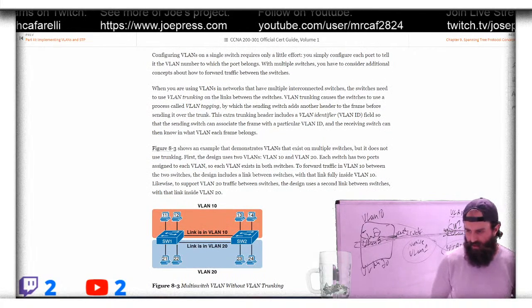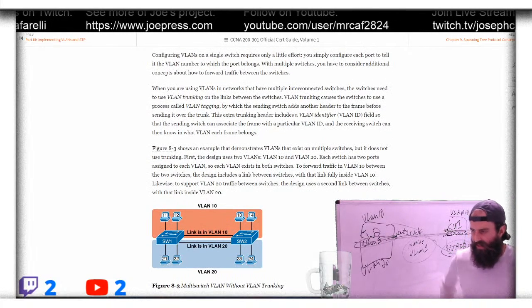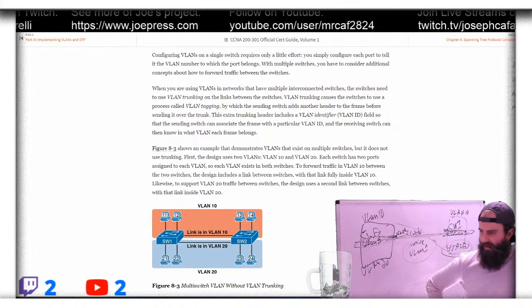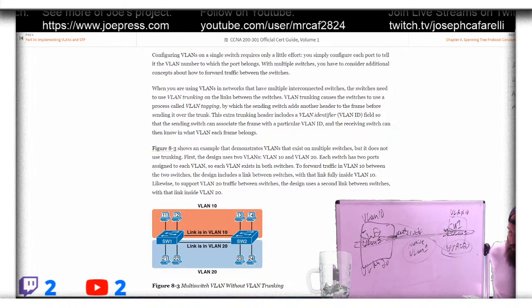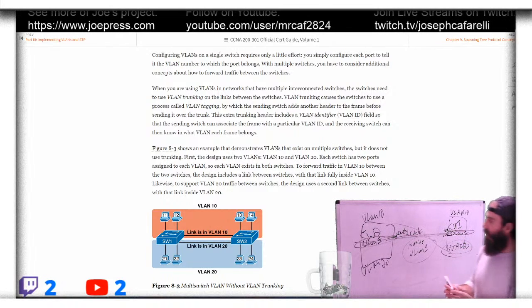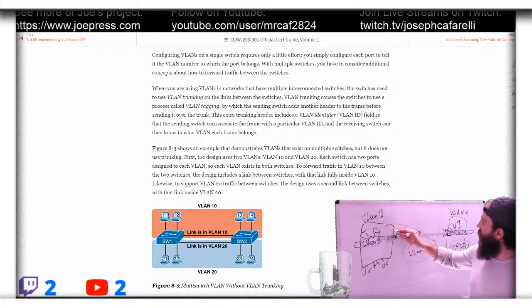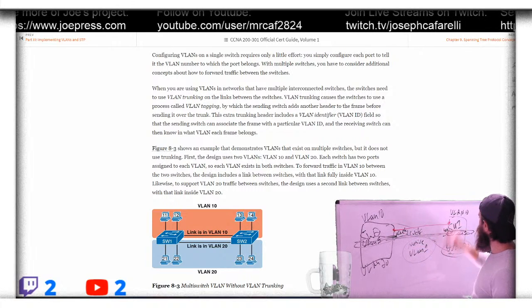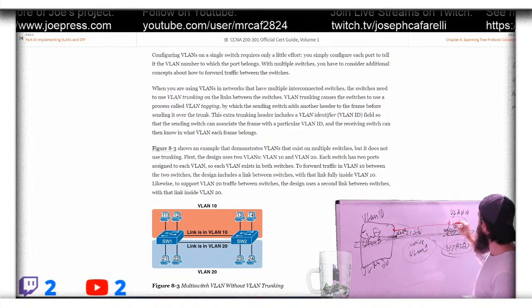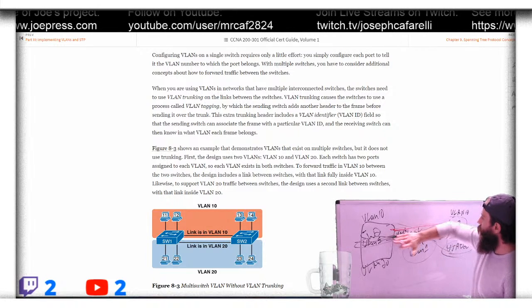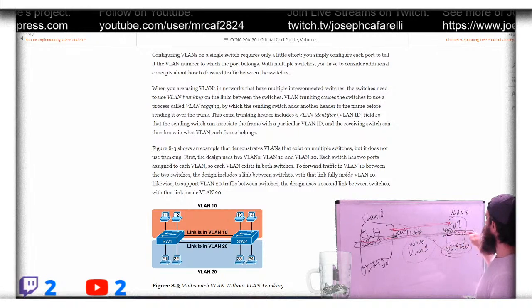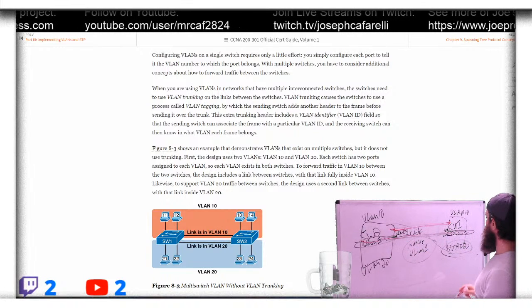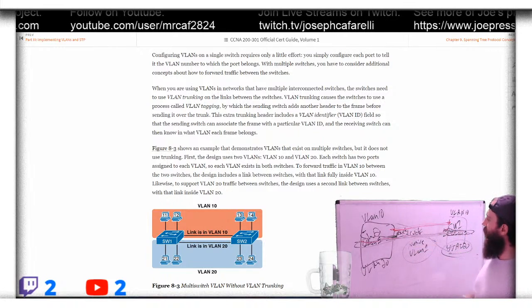Figure 8.3 shows an example that demonstrates VLANs that exist on multiple switches, but it does not use trunking. So if we weren't trunking, VLAN 10 would have to have an actual physical connection to VLAN 10 on this interface. So for this concept, we won't have that native VLAN trunking, so we won't have that configuration.